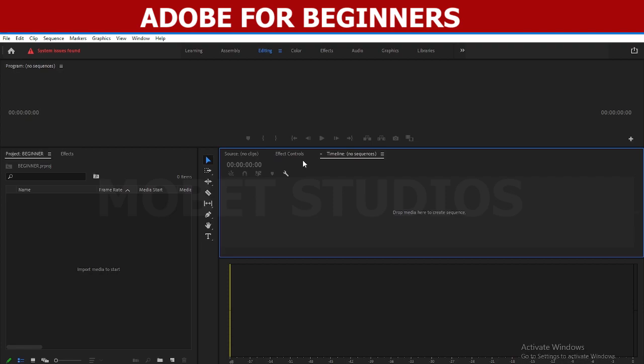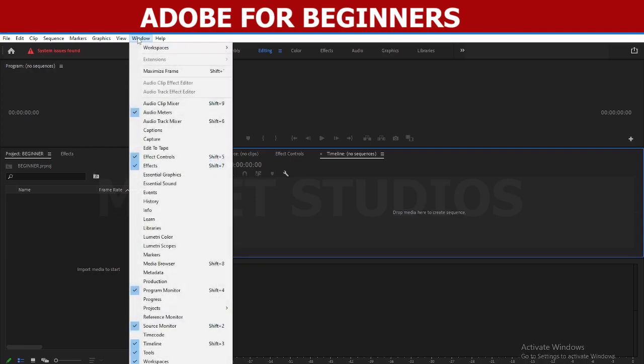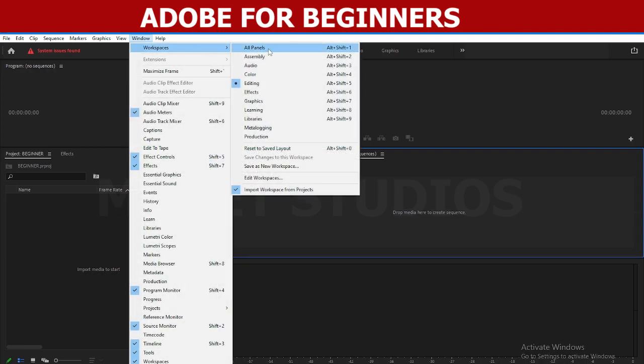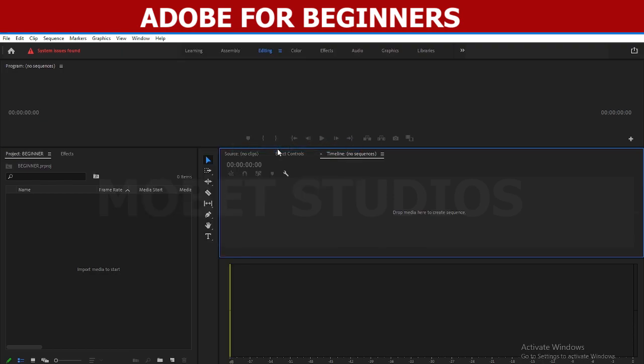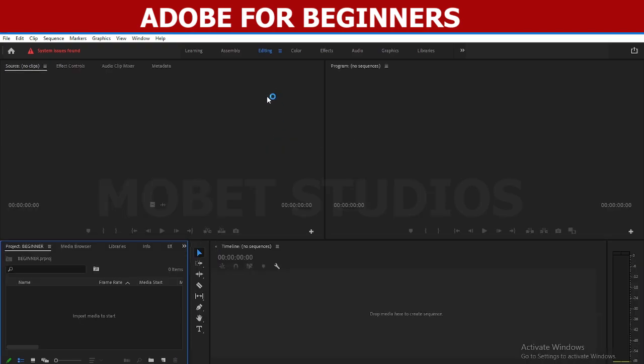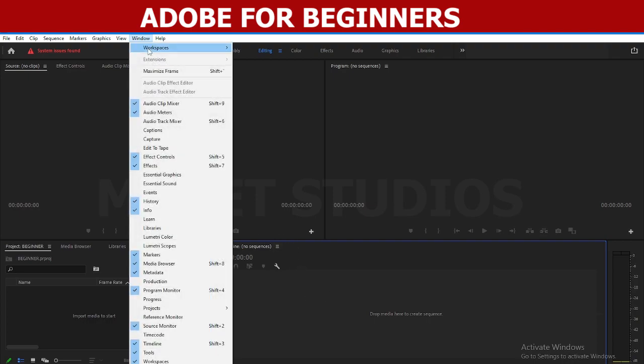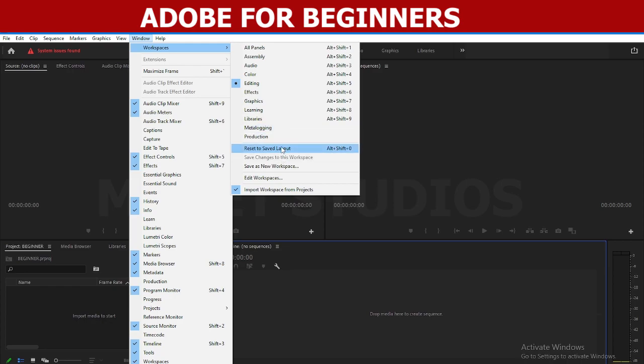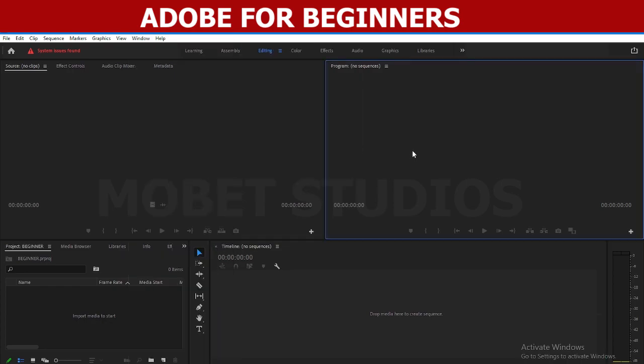Don't panic. What you should do, you come to Window, Workspace, come down to Reset to Saved Layout. Just click it once. You see the software brings everything back to the way it was. So in case you mistakenly use your mouse to click something and it changes the interface of the software, don't feel bad. Instead, like I said, come to Window, Workspace, and Reset to Saved Layout. All right, so that's that for that.